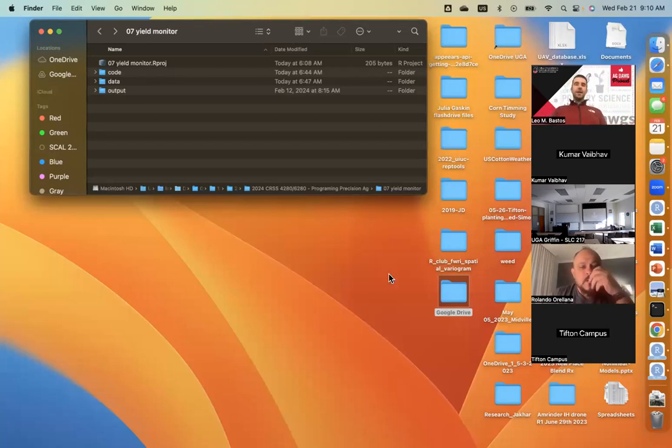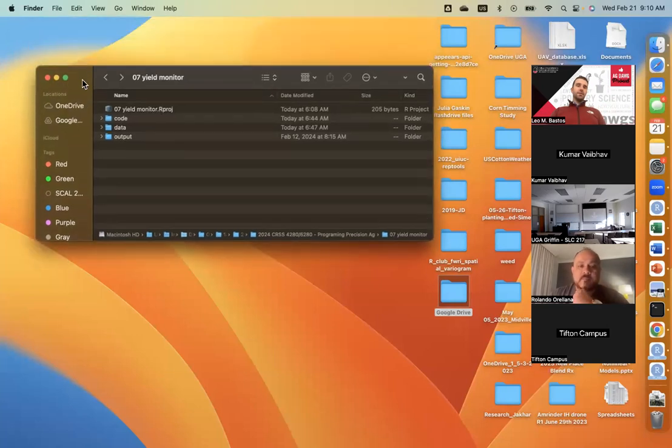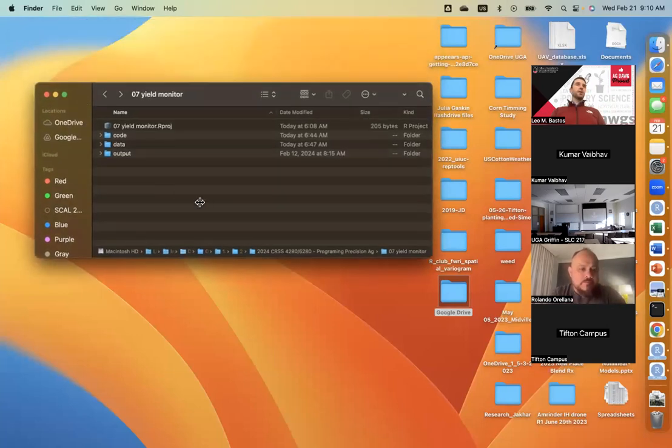So today I share with you the script for the interpolation script. Last class, I think I asked you to have already downloaded that from GitHub and copied and pasted it inside of your code folder of the 07 EO monitor project. I asked you to do that last time, so you should have done that already, and we should be ready to go.